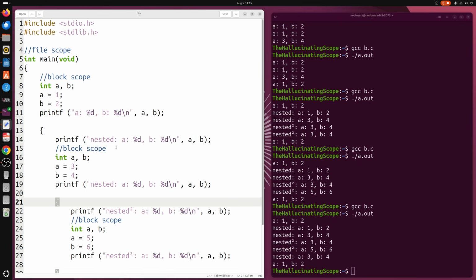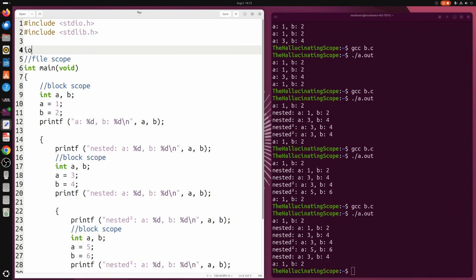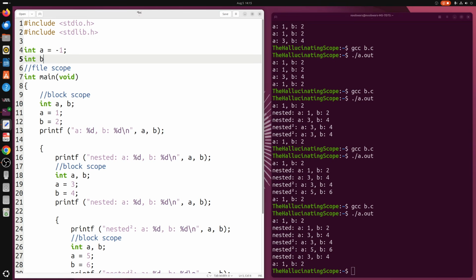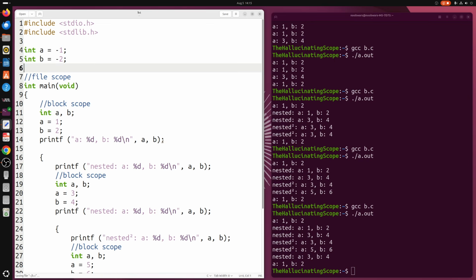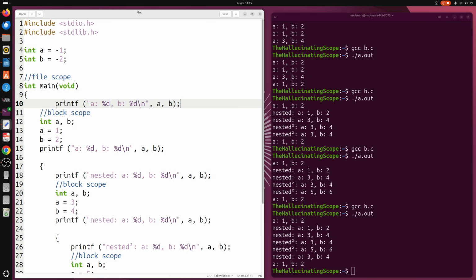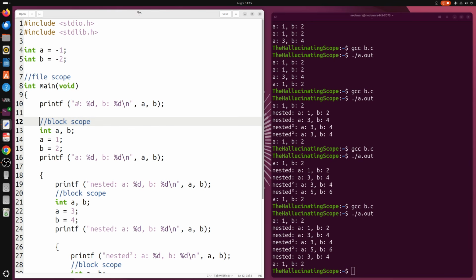So, but we can make much worse, of course. We can define integer a as global variable. Let's say -1, b is -2. So we should print out a and b before we define them here. So what do you expect? So most of you will say probably we will see -1 and -2, and that's correct.